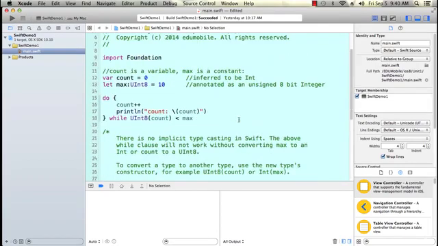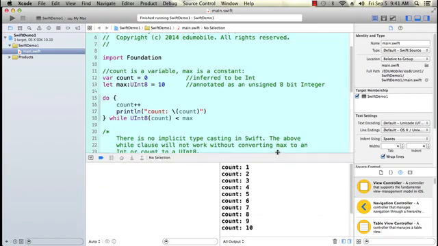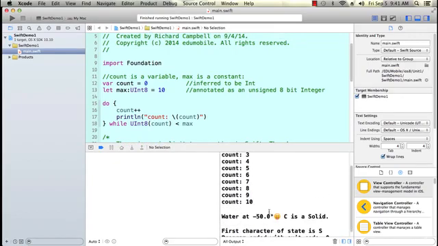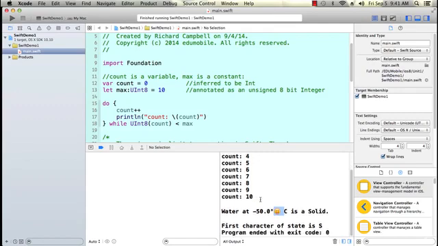So now that we've cleared our errors, we can run, and this will show up here in our screen. So now counts from 1 through 10. Water at 50 degrees C, or 50 degrees, smiley C, is a solid, and we can see we printed out that Unicode character just fine. The first character of state is S, I almost said 5, and program ended with exit code 0, is what we would see in C or anything else.